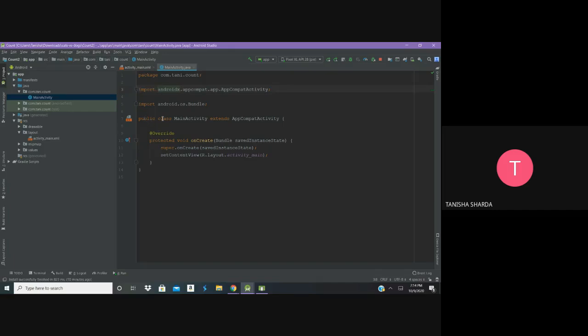So this is public class MainActivity extends AppCompatActivity. Like, the basic OOPs concept is involved in this. So this extends keyword is for inheritance. This means that our main activity is a subclass of this AppCompatActivity, which is the super class or the parent class. So this AppCompatActivity is the parent class of all activities. So all the activities we create in our application extend this.